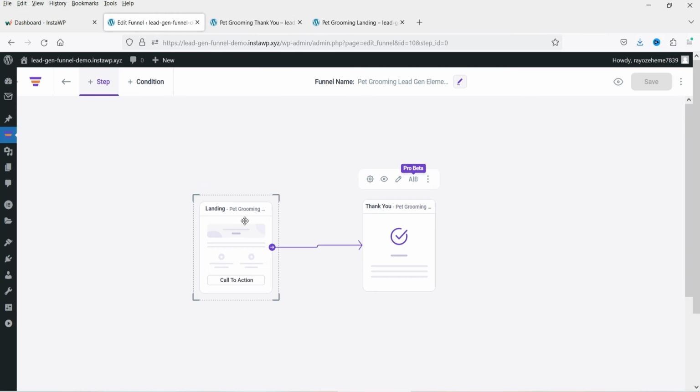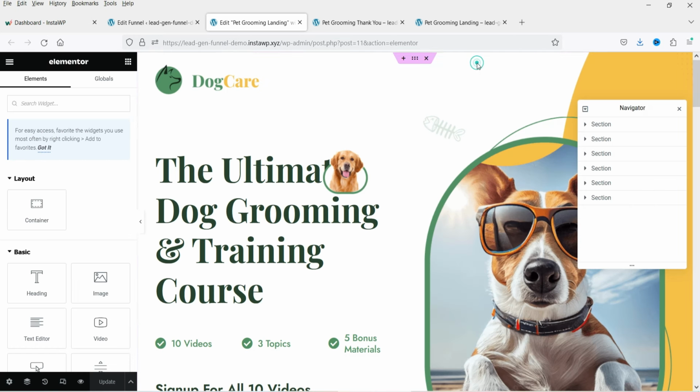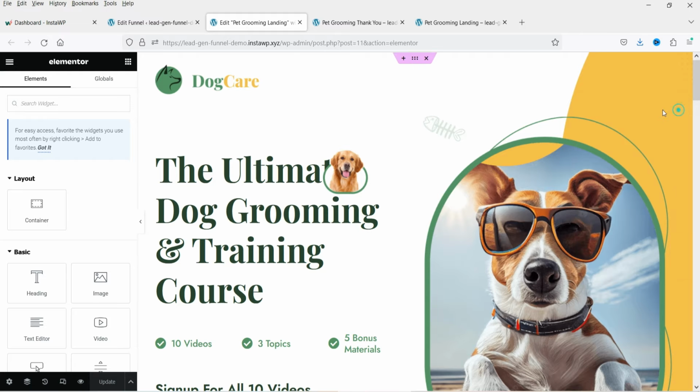Now let's see how we can customize it. Here you will see the option edit, click on it. And as we have selected Elementor page builder, it is going to open this landing page in Elementor. So using the Elementor, you can customize this landing page. Let's close this one, close this one. So you can edit this landing page using the Elementor page builder.